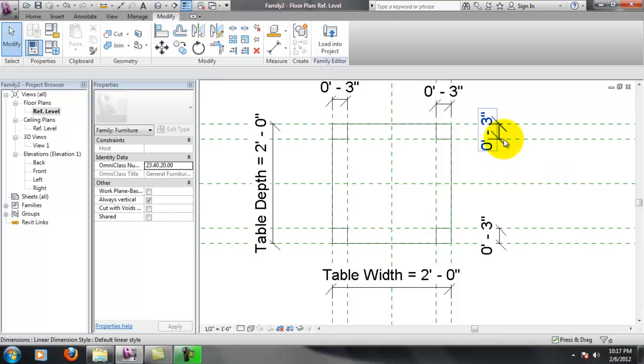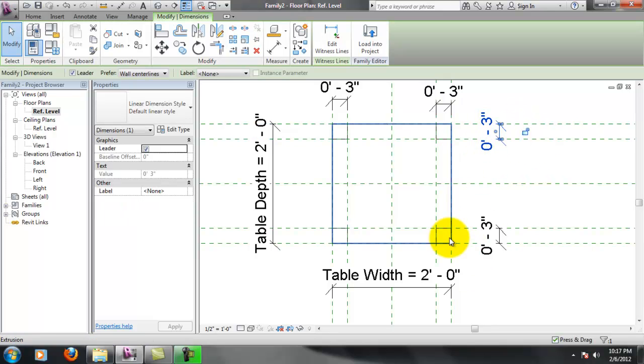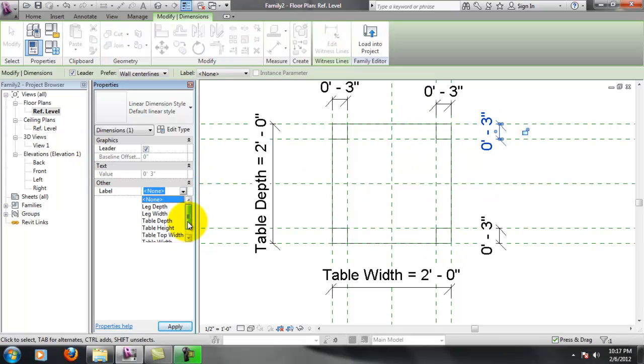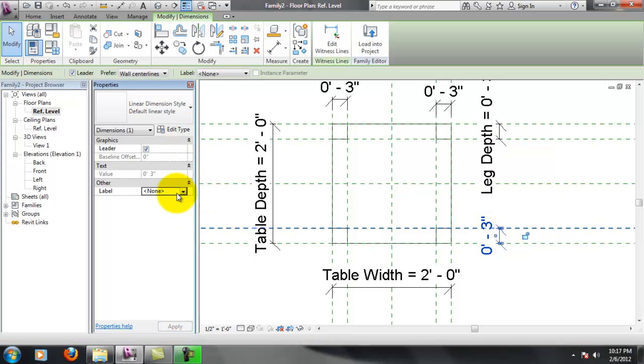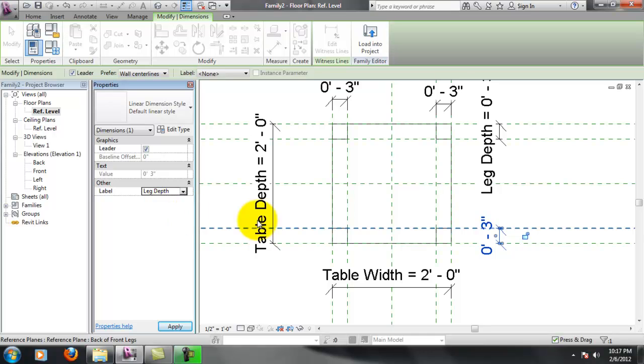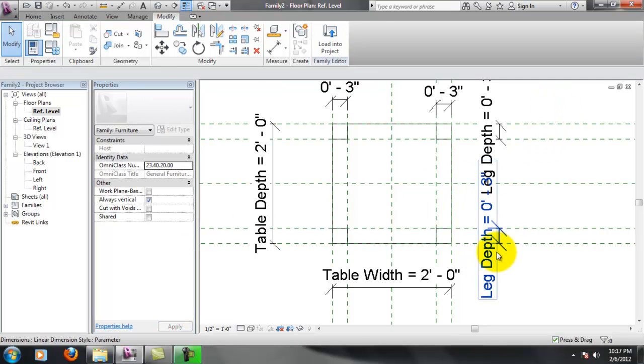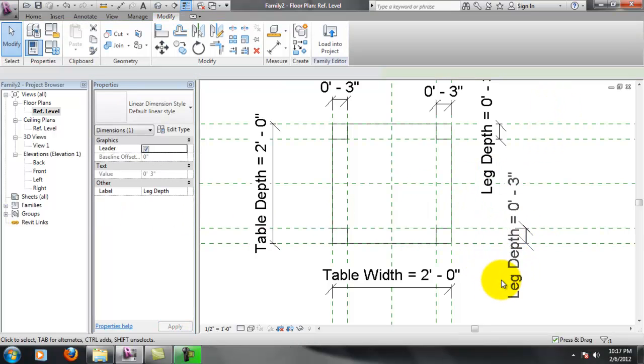So this would be the leg depth. So under label, I'll set this to leg depth. This is leg depth as well. And since those are running each other, I'll stagger them.